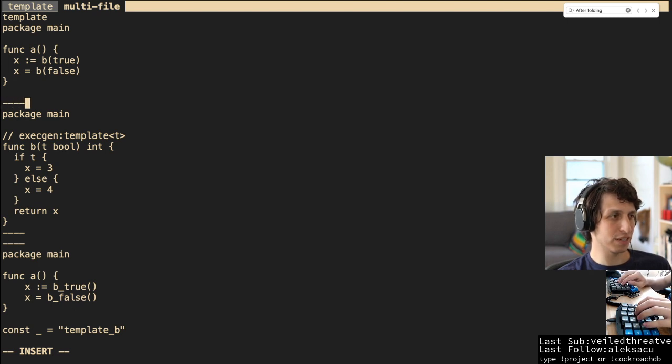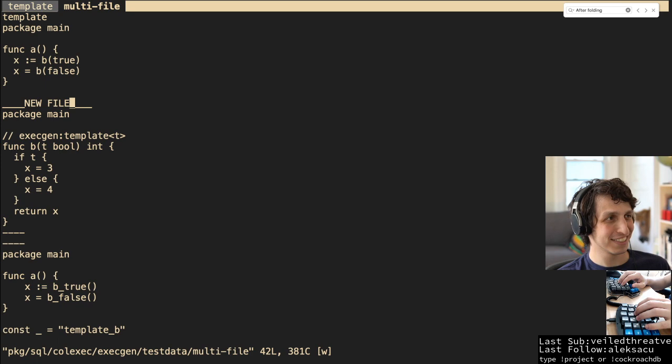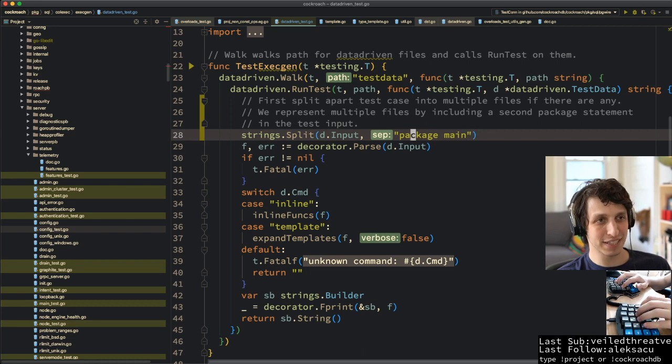I guess we use this triple dash thing everywhere. Well, I think that's special sort of for the data-driven package. So what if I put like new file? Something like that. Is that sketchy enough for you? I mean, let's just go with this for now. All right, so we're gonna split on this gross looking thing. And yeah, we'll keep the new line.